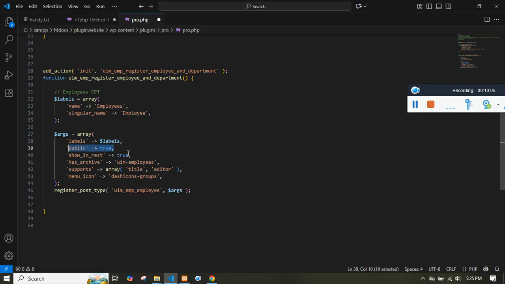And we know why this is public: to have a unique permalink for each individual employee. And we know why this is set to make the block editor work, and why this is set so that we have an archive page for ui-monk-employees. And this is a support. We'll have title and editor. We don't need an editor, we can just manage it with title.